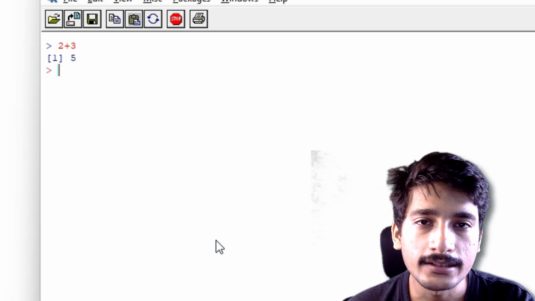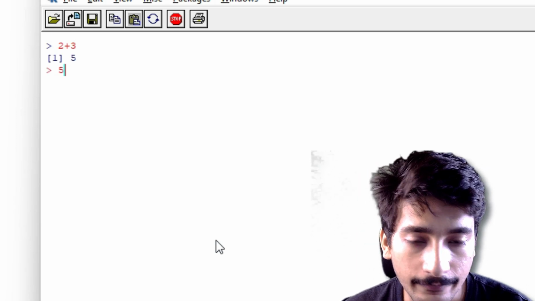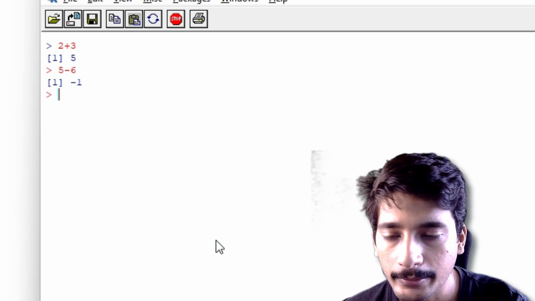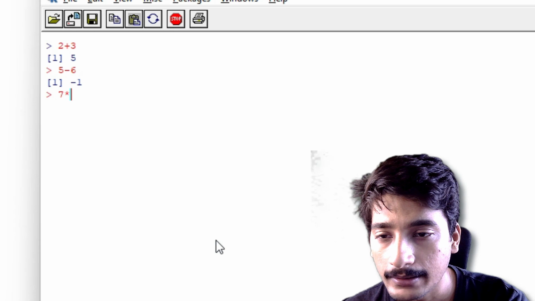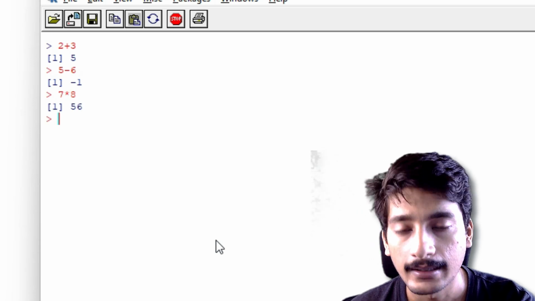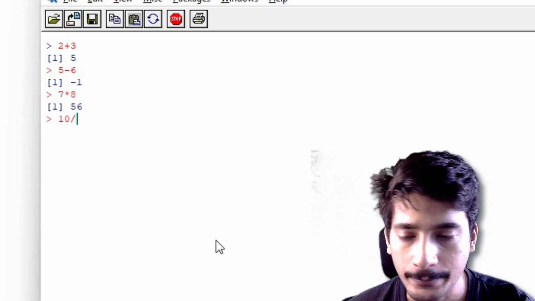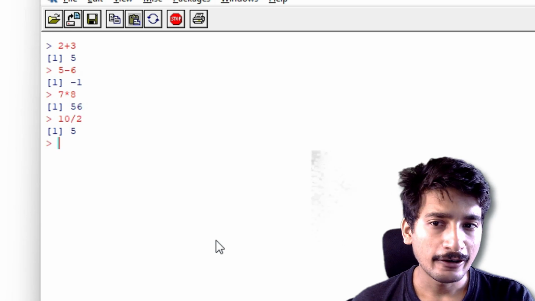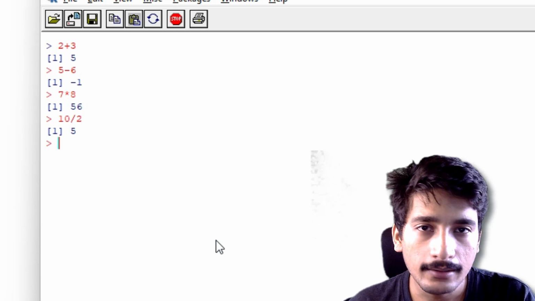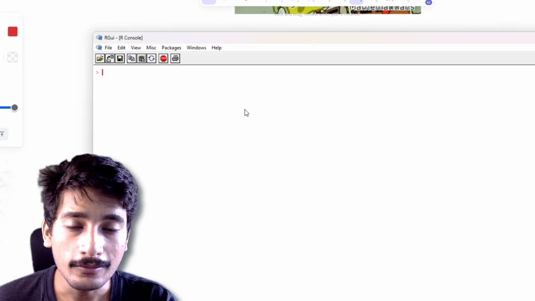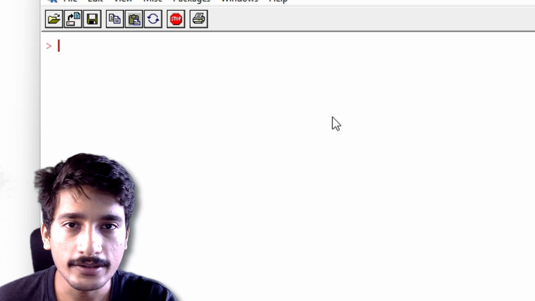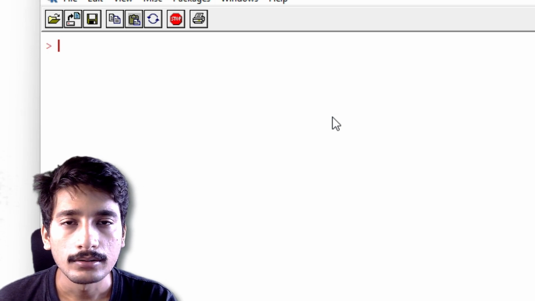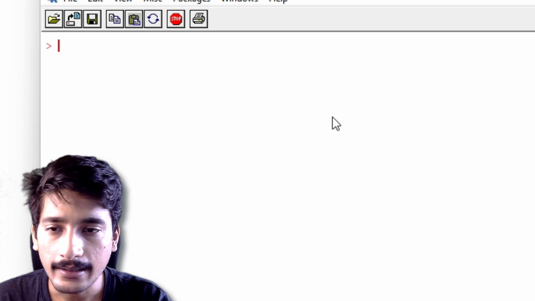Similarly, you could do subtraction, we could do 5 minus 6, and here we get our answer. We could do similarly for multiplication, 7 times 8, and you get your answer, and you could do division as well. So now we have got an idea of how to use simple mathematical calculations. Now let's look at some complex mathematical equations which contain sine, cosine, tangent, log, that can be used in our language.